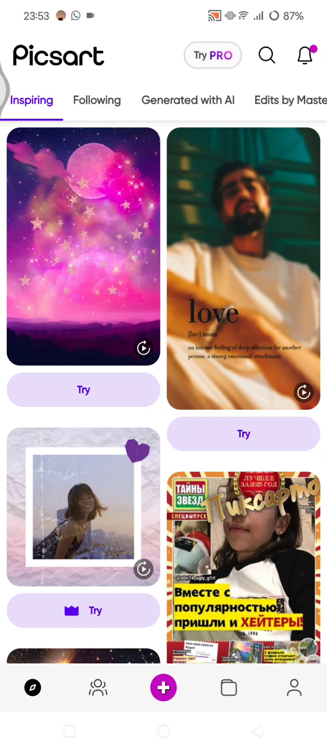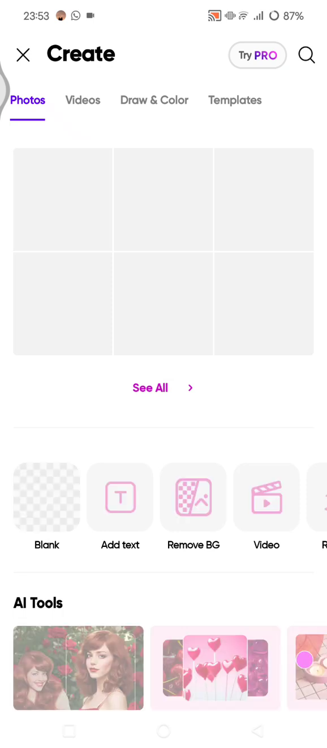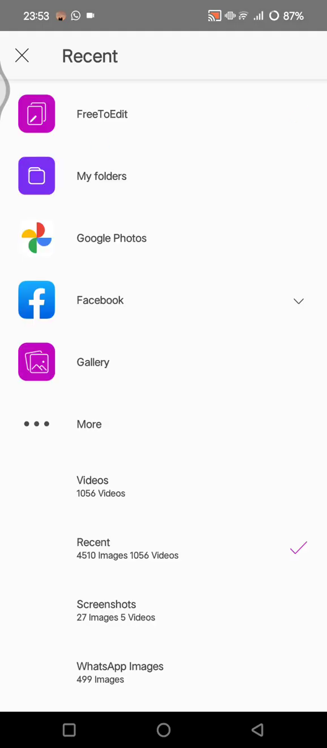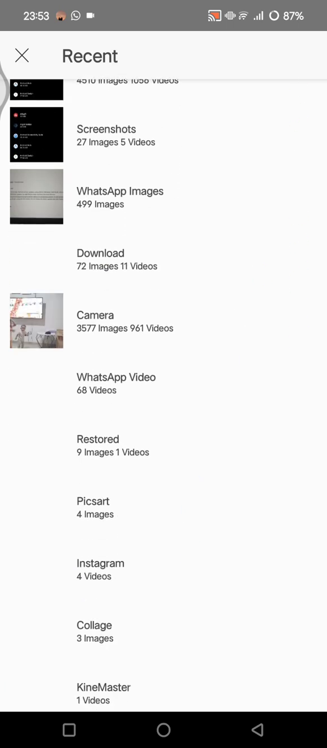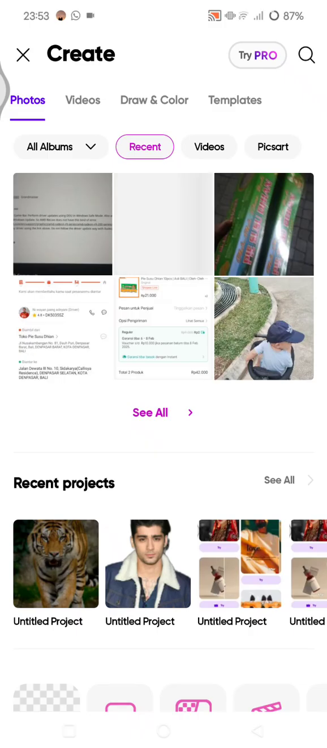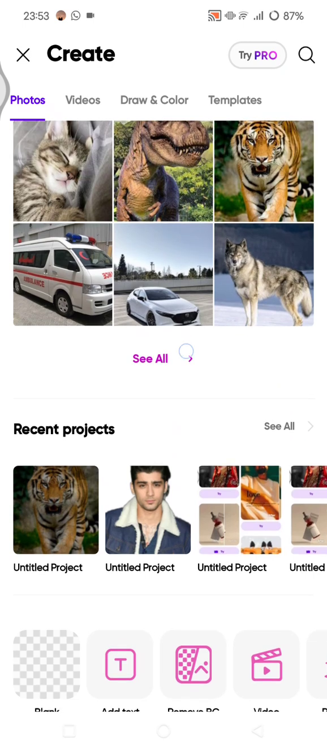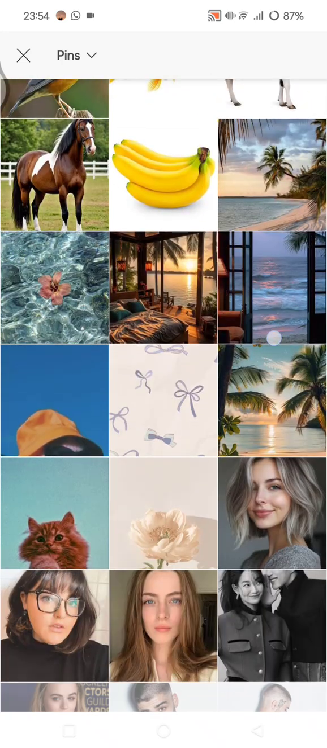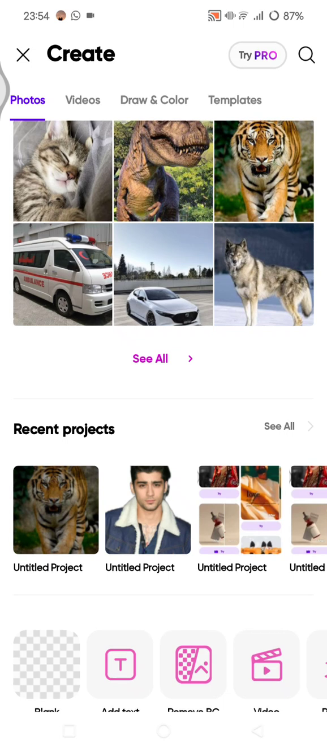So the first method, you can just easily create a cartoon effect using the PicsArt effects. So just open your PicsArt app and then tap on the plus icon, and in here choose the photo that you want to edit. So for example, in here I'm going to just use this photo right here.